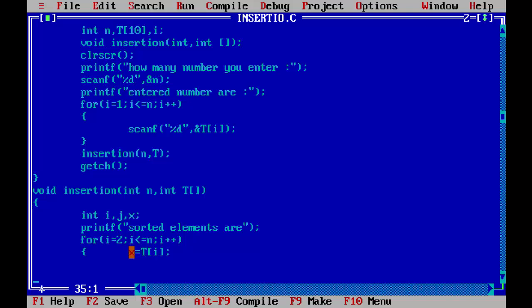Now take one variable, x is equal to T of I. So the second element will be stored in our x, so that we can compare it with the previous element. Now take another variable, j is equal to I minus 1, because we want to compare with the previous element every time. So for x, we have started from 2, that is our current position, and j will be our previous element.